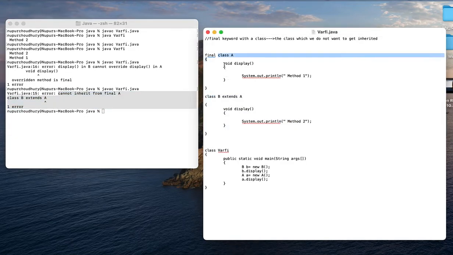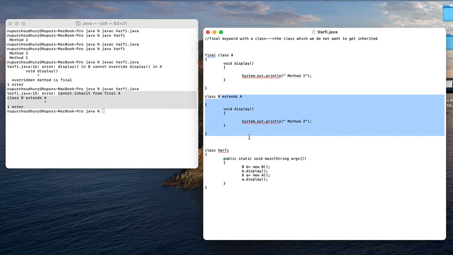That means since this class is declared as final, class B will not be able to inherit this particular class, okay. That means class B will not be able to inherit class A, okay. So this is how we can use the final keyword with a class, and accordingly we can use this in our programs.